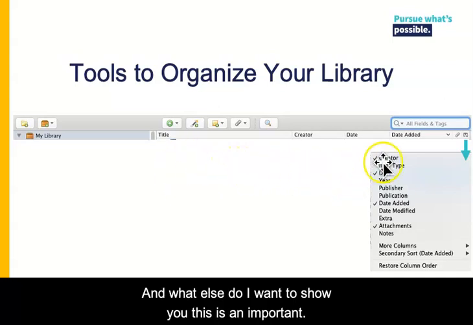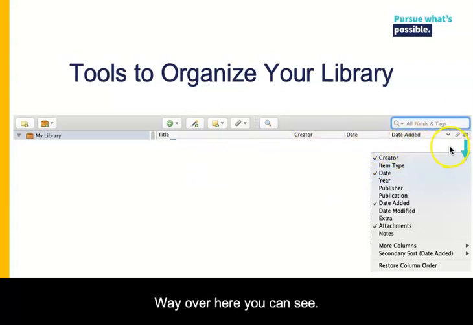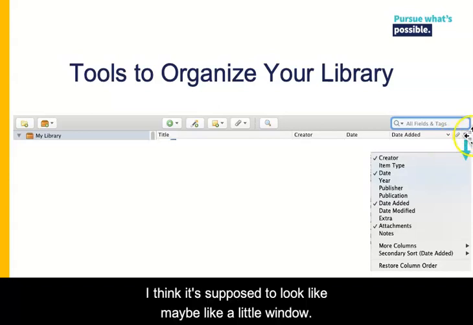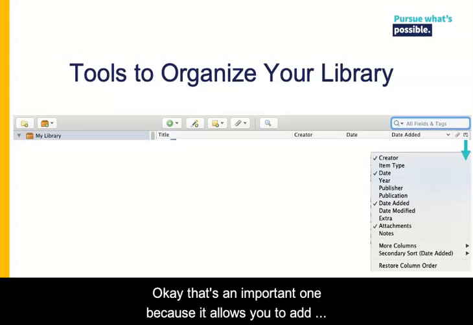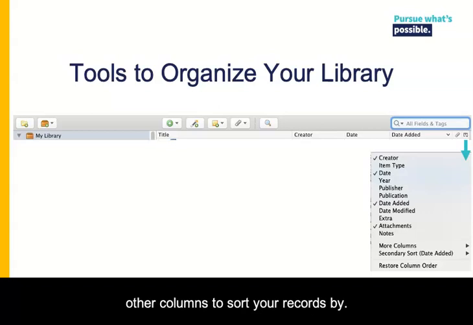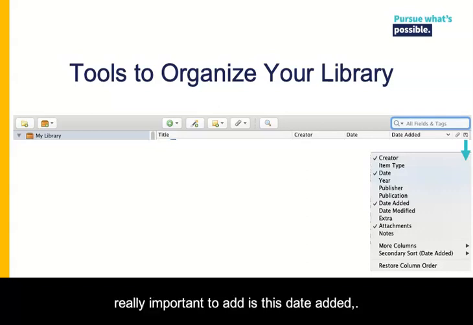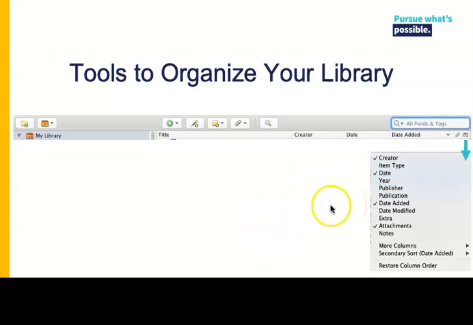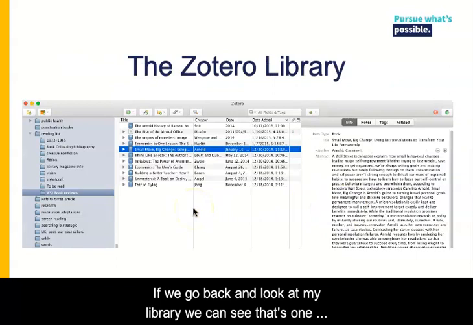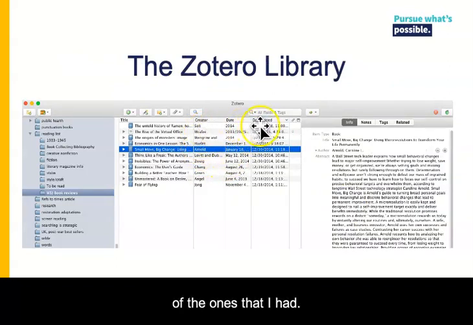Oh, this is an important one. Way over here, you can see this tiny little icon that I think is supposed to look like a little window. That's an important one because it allows you to add other columns to sort your records by. And one of the ones that is not a default setting that I think is really important to add is this date added column. If we go back and look at my library, we can see that's one of the ones that I've added.